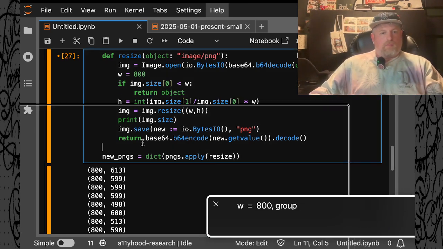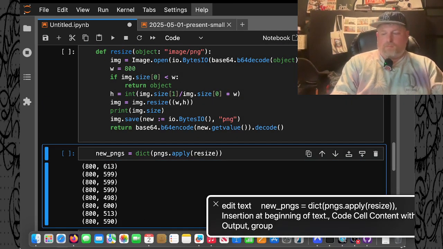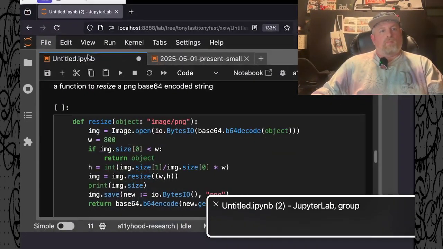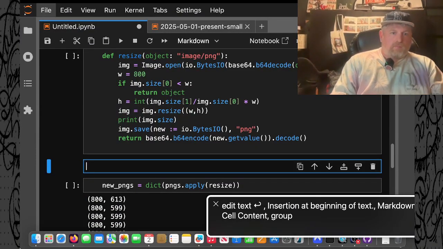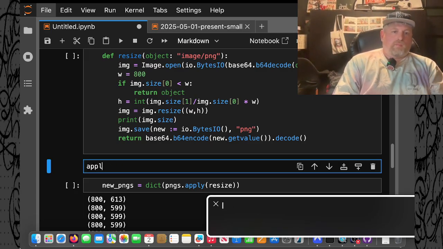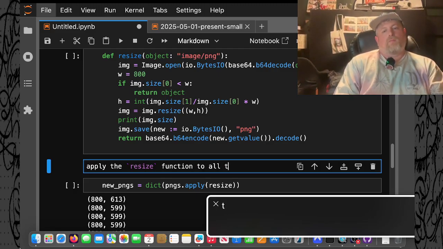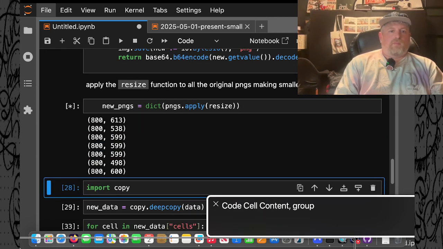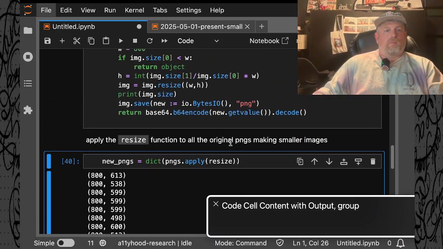You are currently on a group W equals 800 zoom out Edit text. New underscore PNGS equals dict. PNGS apply. Resize. Insertion at beginning of untitled icon. To untitled icon. To space with Firefox. Edit if. I mark edit text. New line. Ins A. New object replacement character. A. The accent E. React the new line. P P L T A the accent E I Z Z S Z. Resize U C I O T O to T the R G I original P N P K. Map PNSG H P N K I G making images period cells group code cell content group code cell content with output group. You are currently on ed 11.